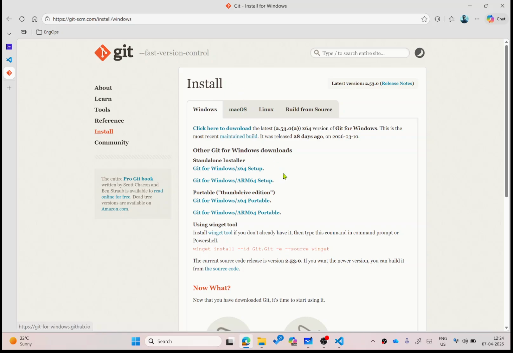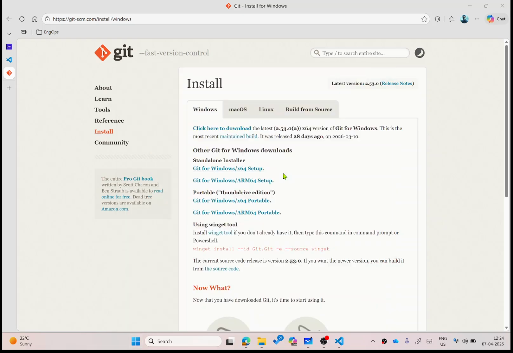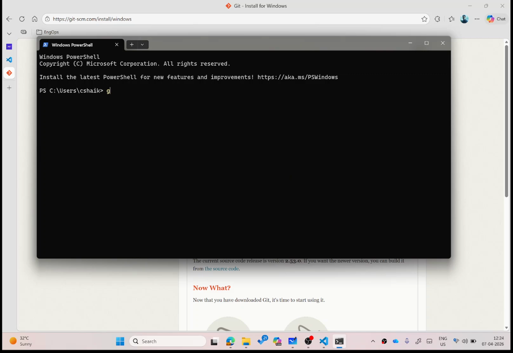So from here you can click these links to download Git in your local system and follow the steps. You will have Git installed. Once Git is installed, again go to the terminal, and in the terminal you can say git --version. When you run that, it shows something, that means you have Git locally installed already for you.